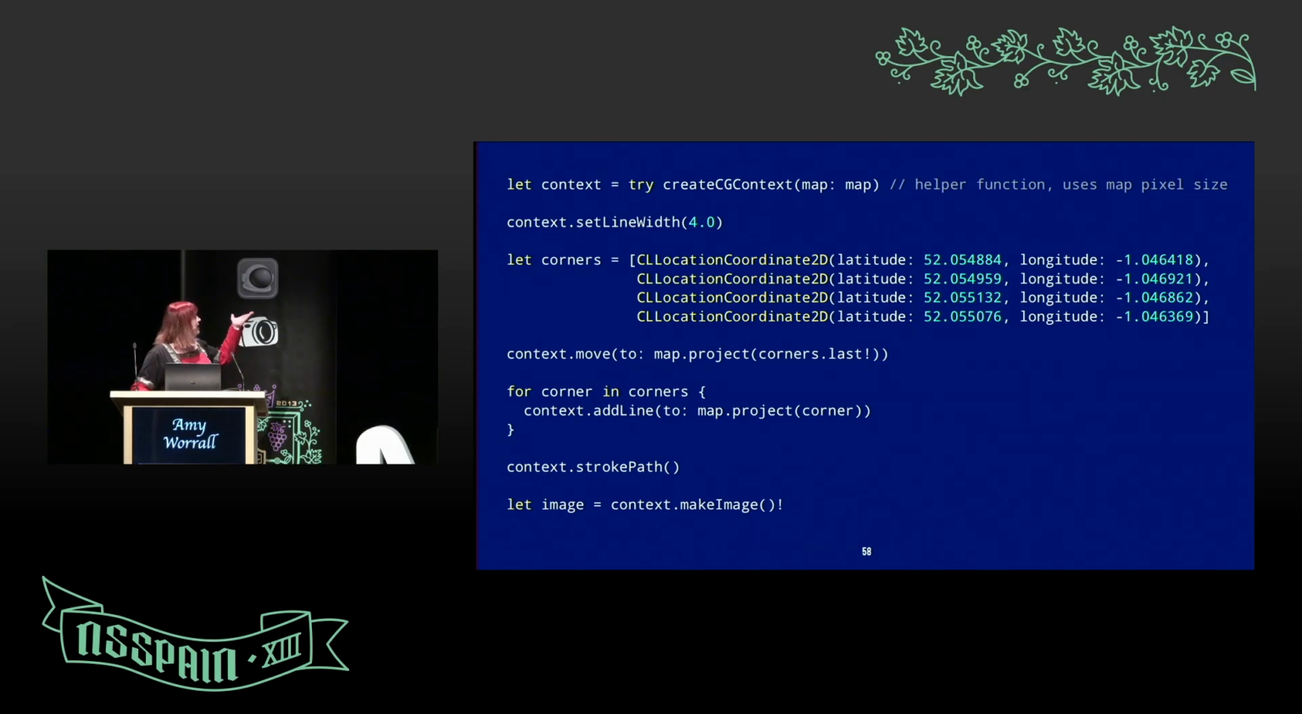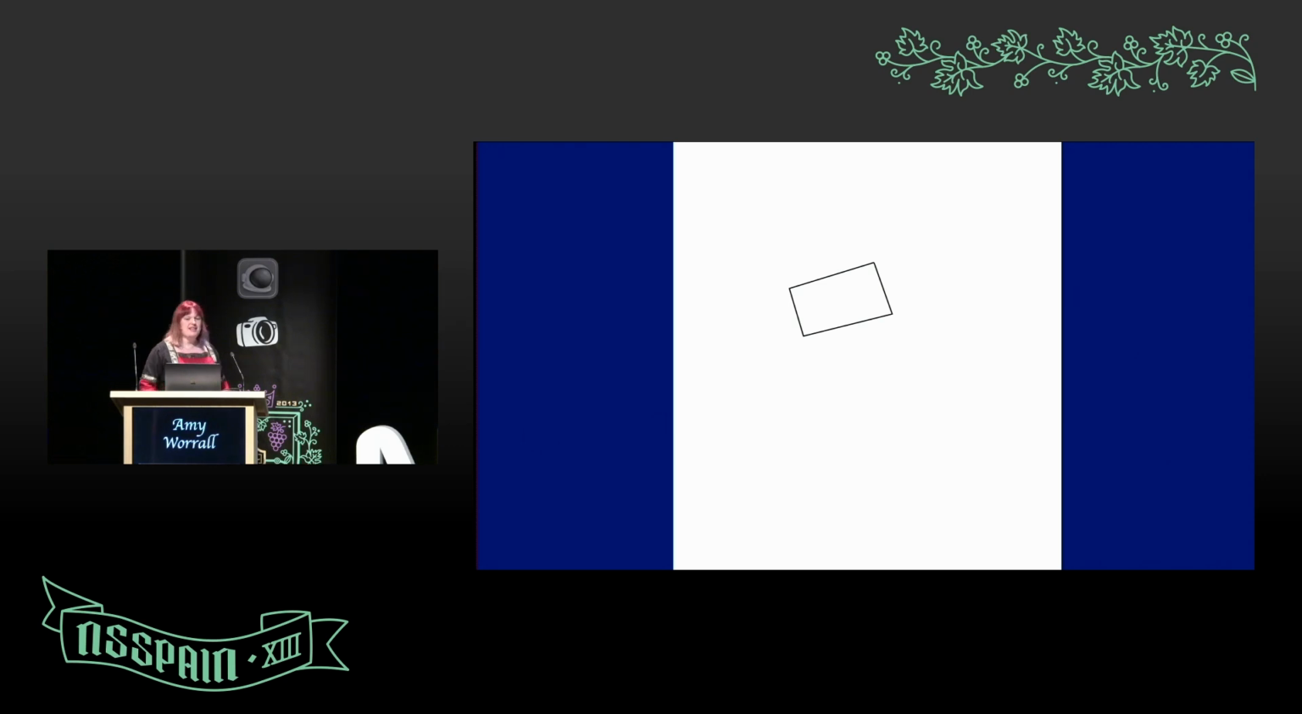So, set up my line width, and then I make the coordinates for my corners. And then it's literally, in the context, I do move to the last one. Then I add line to each of them in order, and then tell Core Graphics to stroke the path to make an outline drawing of it. And if we then output that as an image, we get something like this. And that is what we were looking for.